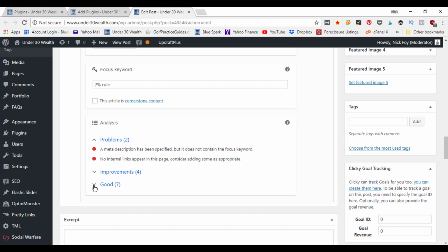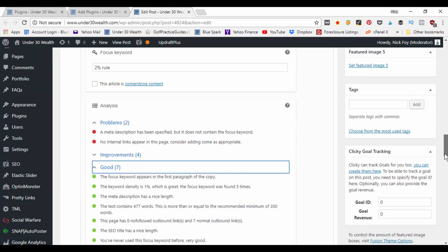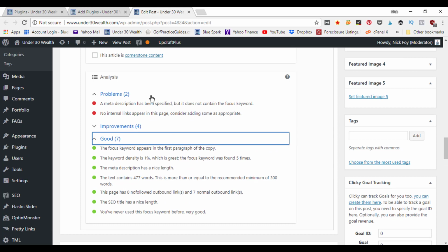So we can come here to where it says good, and you can see all the things that we did right. Based on that keyword, the 2% rule, it shows that the keyword appears in the first paragraph of copy, which is what you want. The keyword density is at least 1%. The meta description has nice length. My blog article has enough words in it. There are no followed outbound links. The SEO title is a good length, and we've never used the focus keyword before. So these are all the good things.